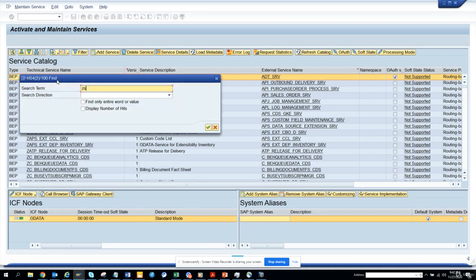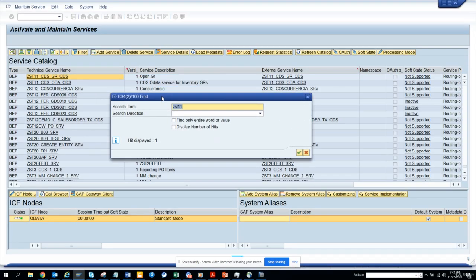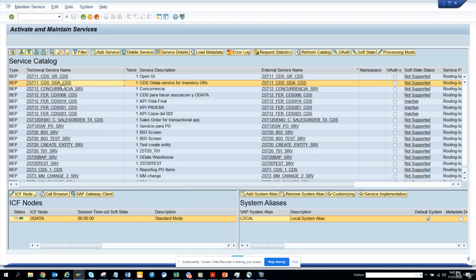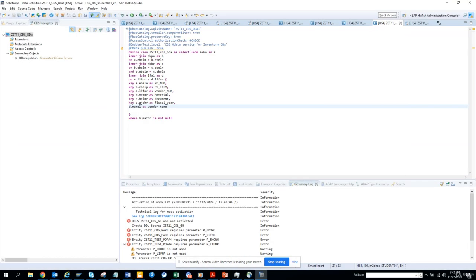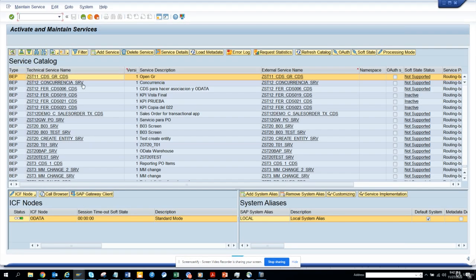Now what I'm going to do is I'm going to search for this. ZST11. Okay, I think there was one. This is the one that is not created before it was created, and the next one is the one that I'm caring about. This is the one. So just want to make sure this is the same. Okay, so if you notice, this name is the same, CDS ODA, and this is the same name, CDS ODA. Okay, so here you can see, where is this gone, CDS ODA.